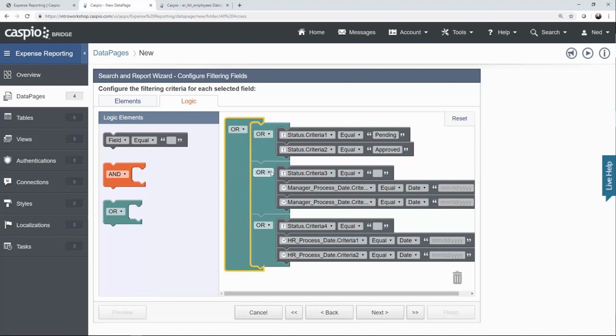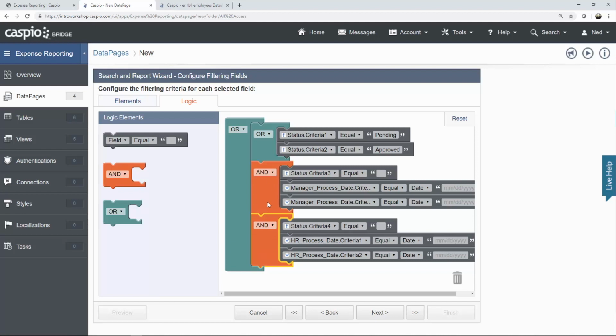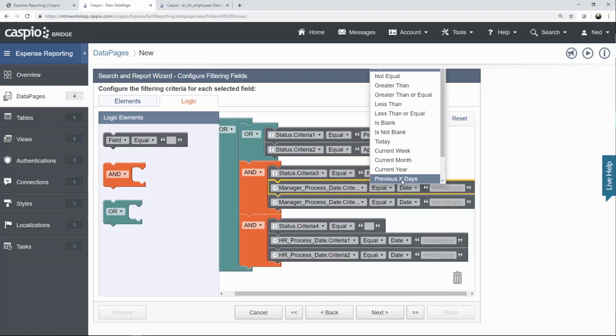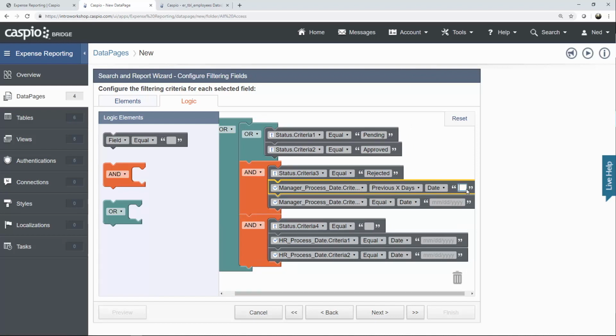Set the additional 2 operators to AND. And now let me show you how to configure the additional ones. So we also want to be able to display the status of rejected, but we only want to show the expense that's been rejected in the previous 30 days. And here's how we do that. Set this to previous X day and just input a number of 30. And you also want the date to equal to today.